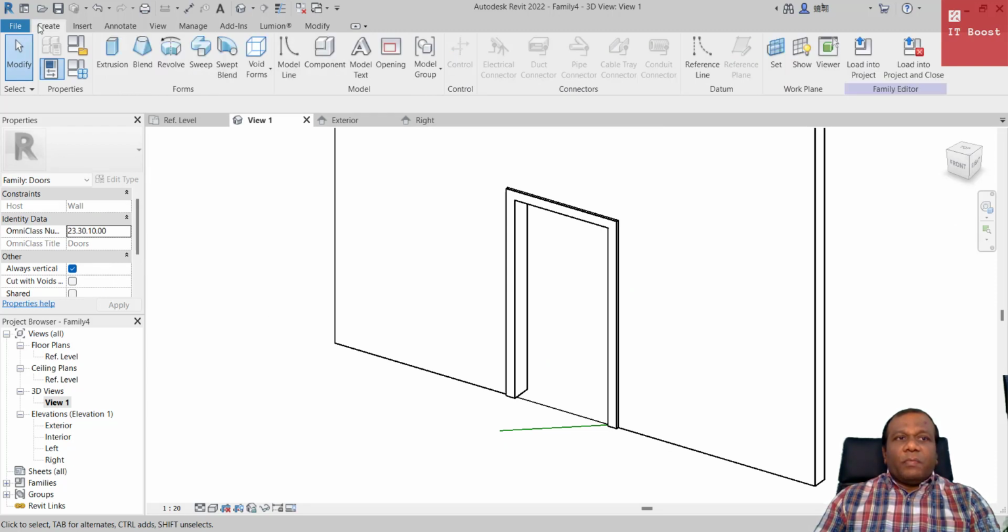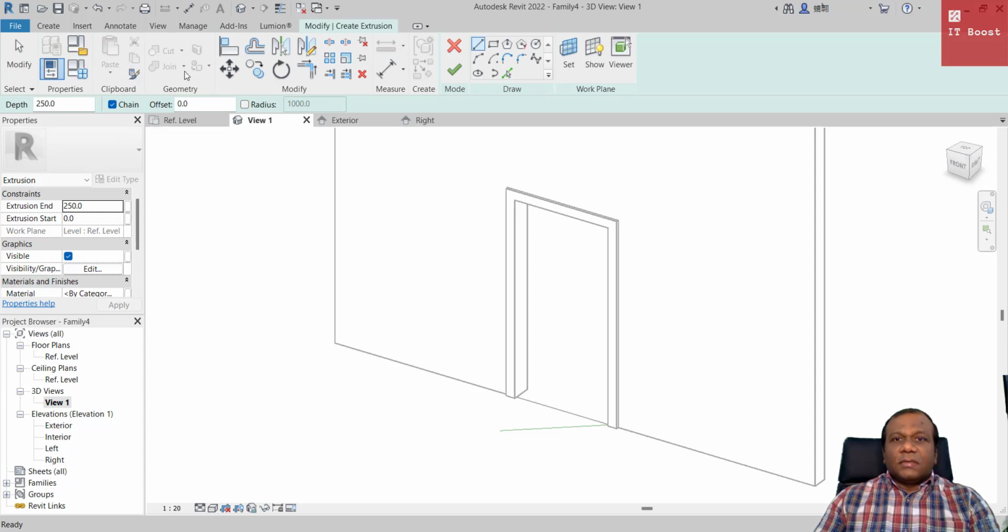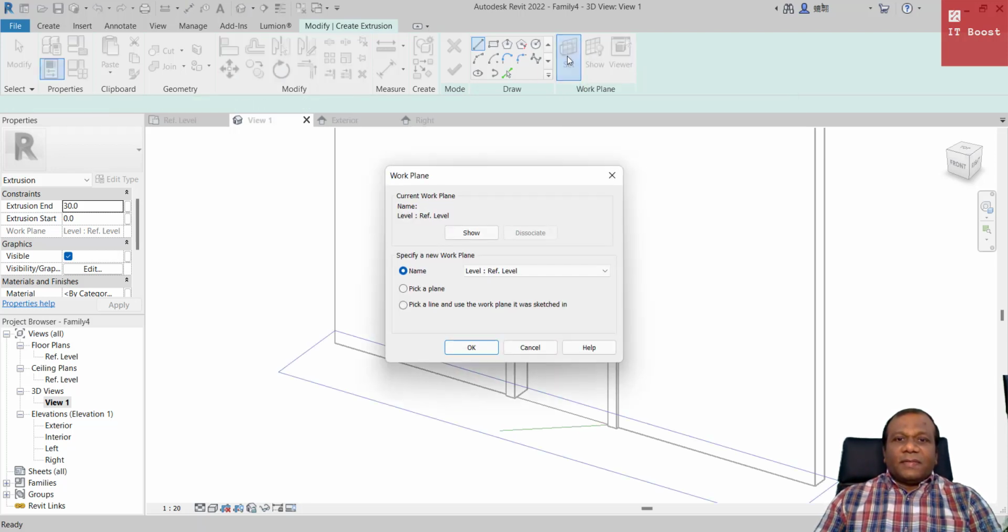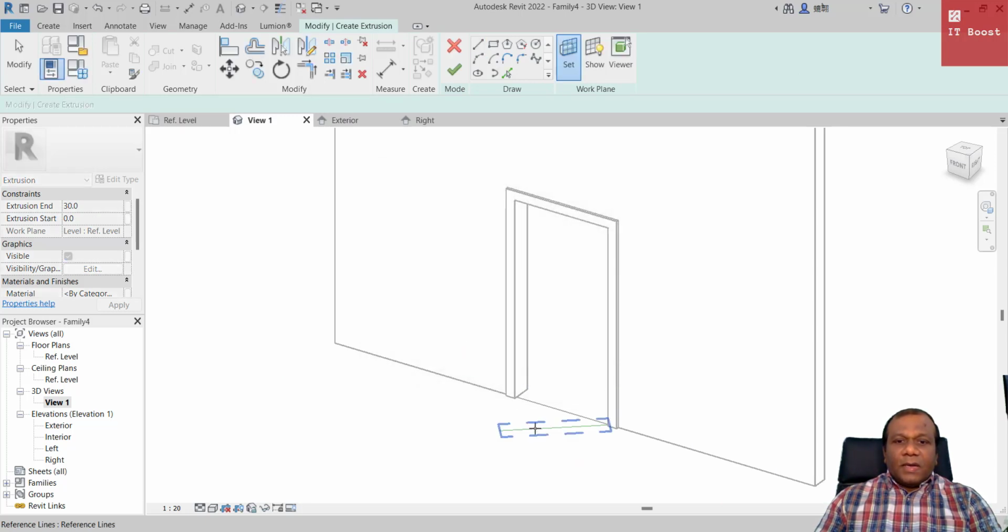And we'll create our door panel. Click create, extrusion. The depth I will give 30, and we have to set the plane. We have to draw the door panel on this reference line vertically. So click set work plane, click work plane, and move the mouse over the reference line and press the tab key. So it will change to vertical.